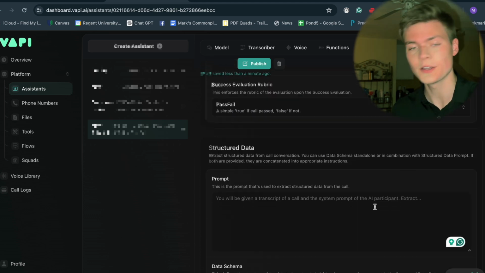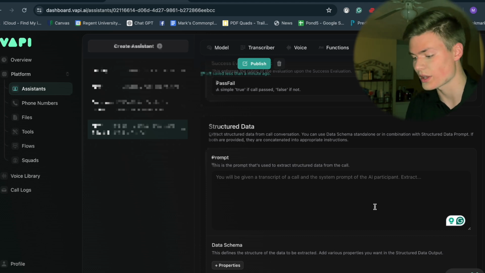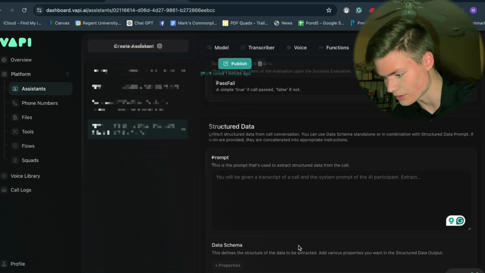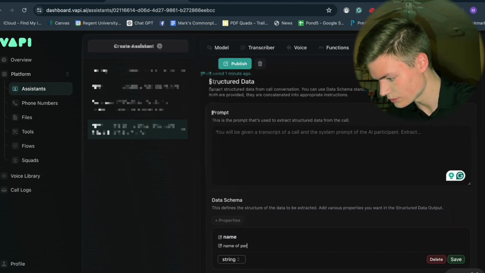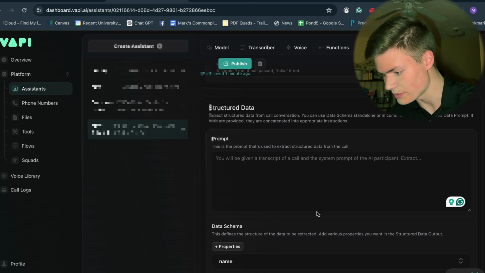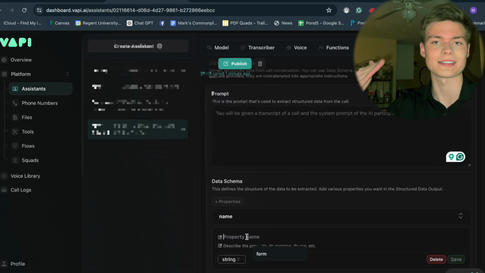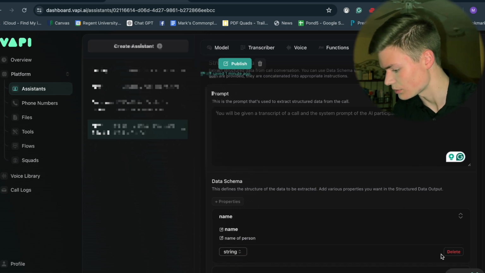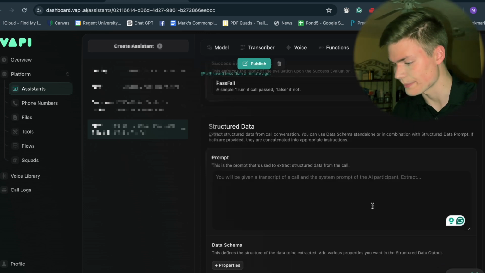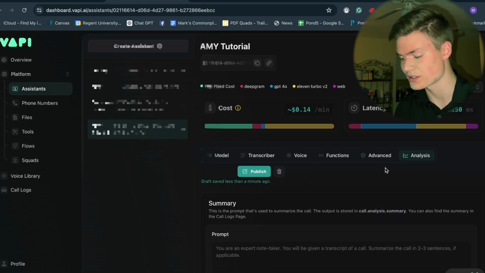Perfect. So the data schema here at the bottom actually defines the various features that you'd want extracted. So name, location, data, and you can actually create these here, just like name of person, right? And you can keep adding more, just what we basically said, but it actually formats it in this way. I won't spend too much time on this. It's not really important to our purposes. I'll delete that. Okay. So far we've covered the transcriber, the voice, the functions, advanced analysis.